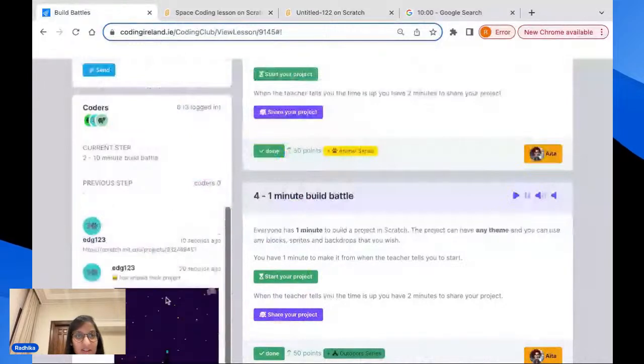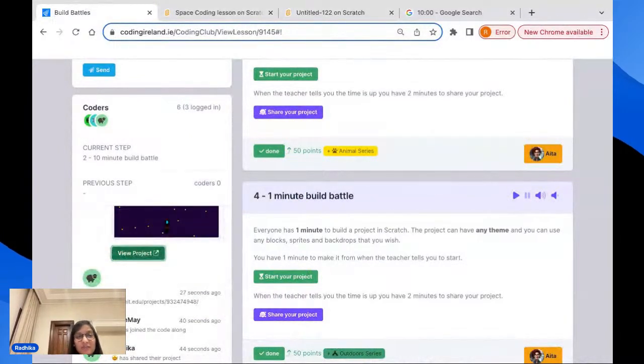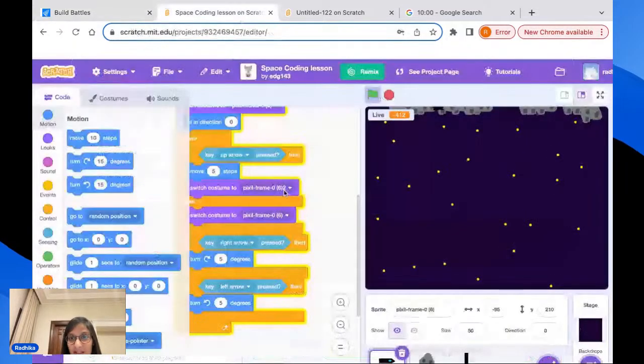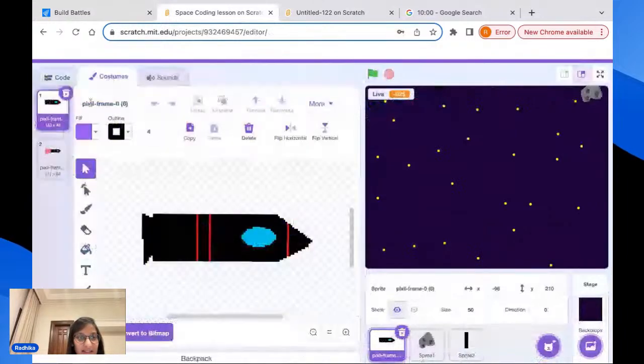Okay, so Edge123, do you want to give a short message in the chat and tell me, did your project intend to shoot the aliens, or a little bit more description while I go through and see what you actually tried to do? So we have a pixel frame. Let me see. The costumes are really nice.